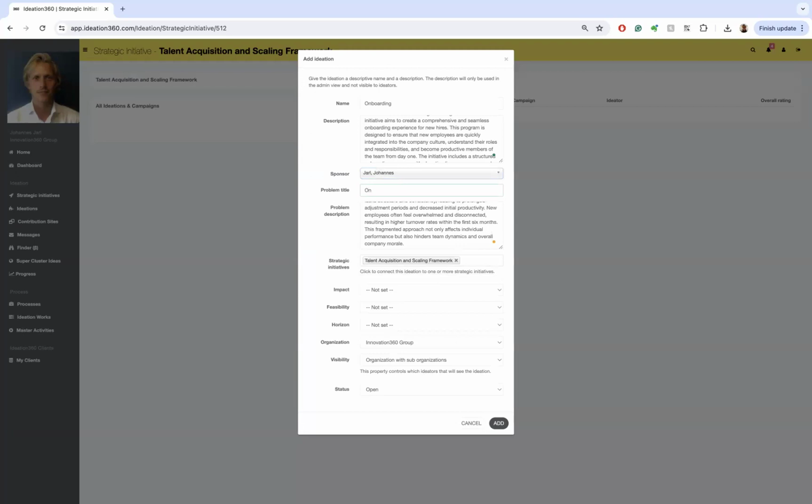Choose a title. Onboarding lacks structure. This is, of course, hypothetical. Innovation 360 has an onboarding, so I am not trying to insinuate anything here. Okay, we picked the impact. If this were to succeed, we were to actually create a much better onboarding, that would be very impactful, and I would say that it's highly feasible. Maybe not the highest. There isn't that many examples of sublime onboarding processes out there. So I will keep it there.